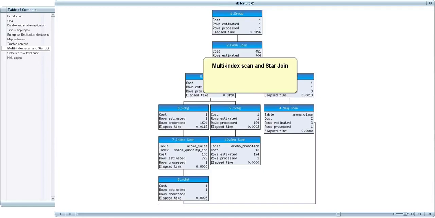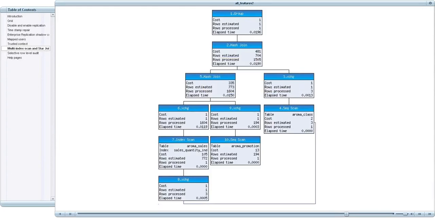Now with OAT, you can see query plans that involve multi-index scan and star join. Here is an example of a query plan that involves star join.